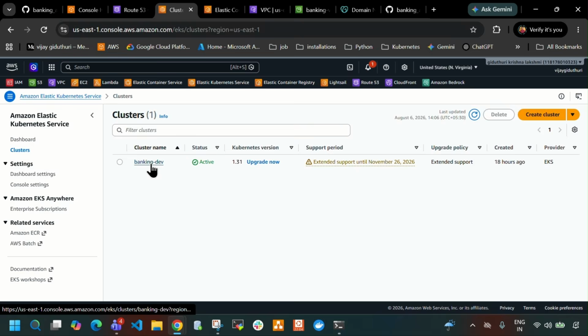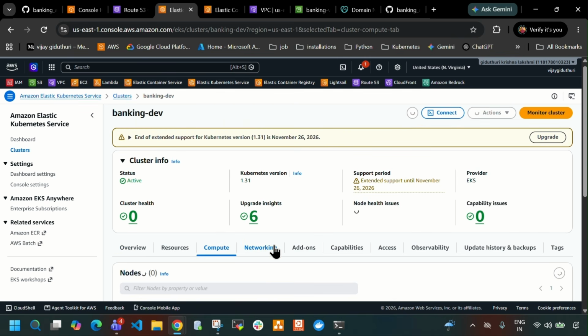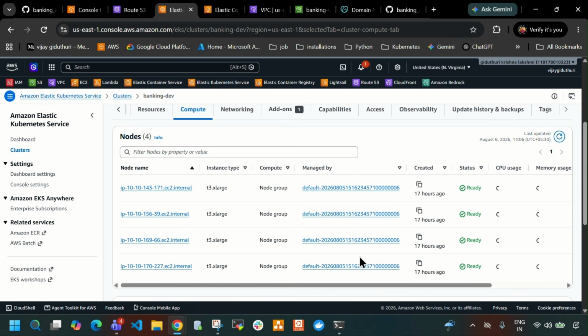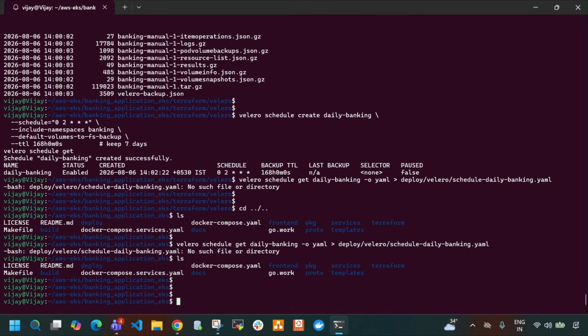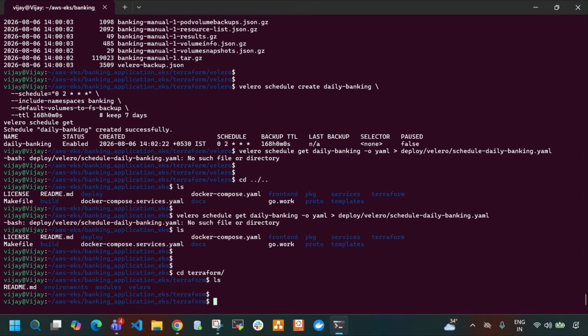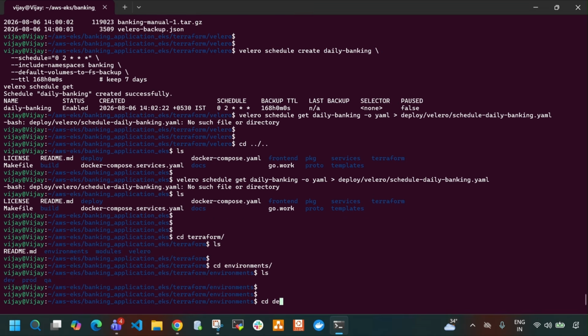Because we are running an EKS cluster with 4 nodes, guys, this is not free. This is paid. So here you can see it's been running for the last 17 hours, guys. It will cost me around 20 USD to complete this project, because I was running everything for the last 17 hours. So now I'm going to destroy all these resources. Let me directly jump on to Terraform, environments, and ls, and let me jump on to dev.